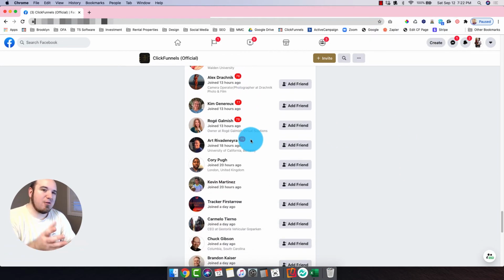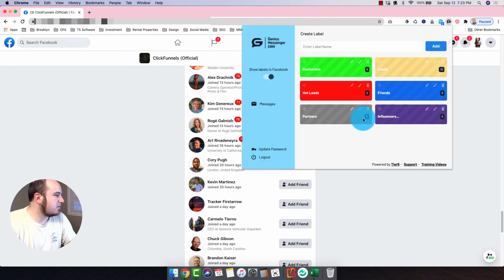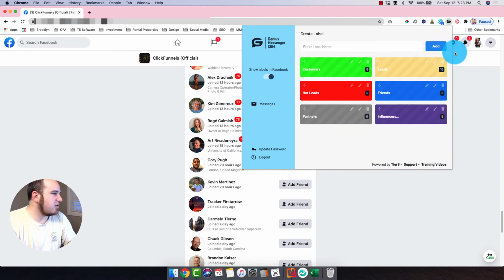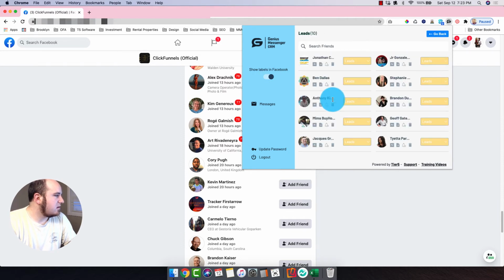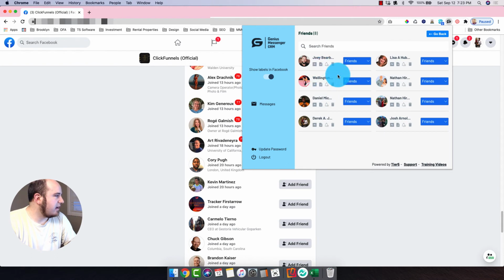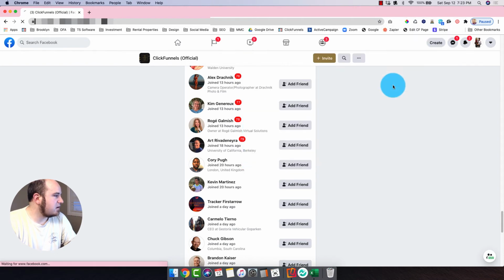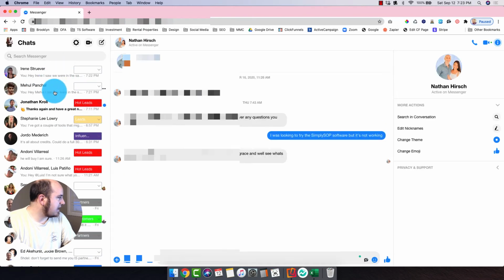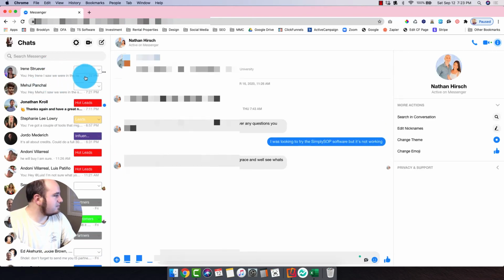So it's automating your cold outreach. Once that's done, people come into your messenger list, right? So we know we've already sent them a message, we sent them a request, and now they're inside Messenger. So if we open up Messenger and we scroll to the top, there's our new people.